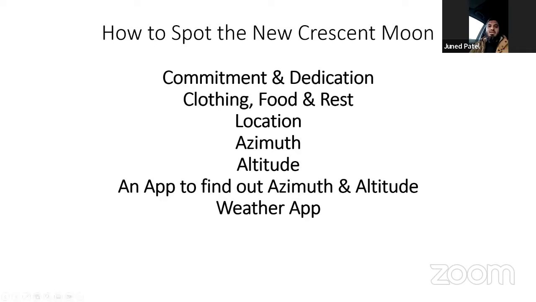Azimuth is a horizontal angle on the horizon, which we all get from a compass, and we all have compasses in our phones. You just need the azimuth angle and a compass; that will tell you which side you're looking at the object. The second thing you need is altitude, which is basically the elevation of the object in the sky, from the horizon towards the zenith, upwards. It's very simple.